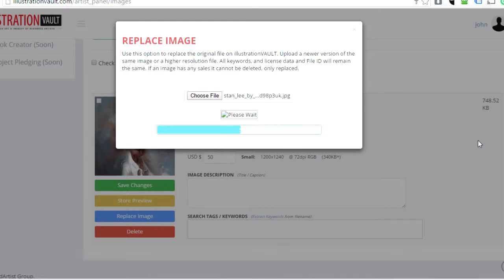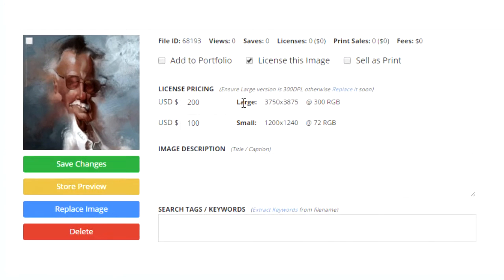Now you don't want to go and upload two versions of the same image, so just make sure that you use the replace image, or you delete the image and re-upload it. However, when you have your search tags and keywords added and your image description, you do not want to be re-uploading and then re-inputting all the information, especially if you're sharing these images, because each image will have a dedicated link. Okay, so now you can see that the image changed to the new dimensions, and it's 300 RGB, and the small one is still 72.